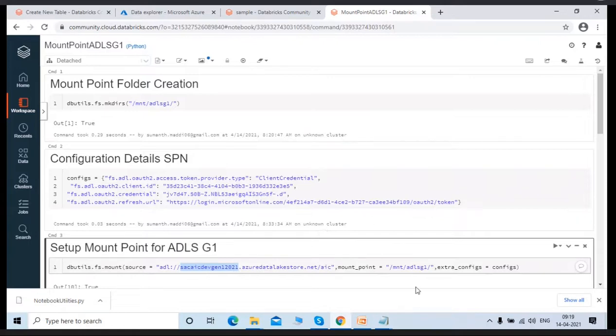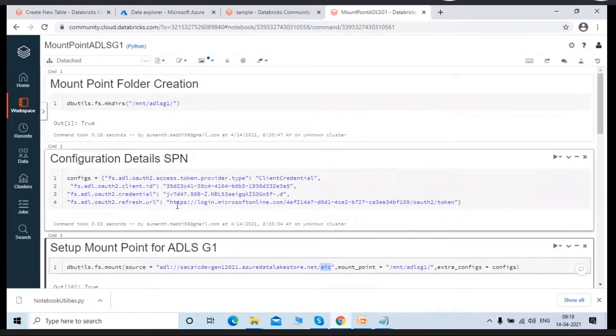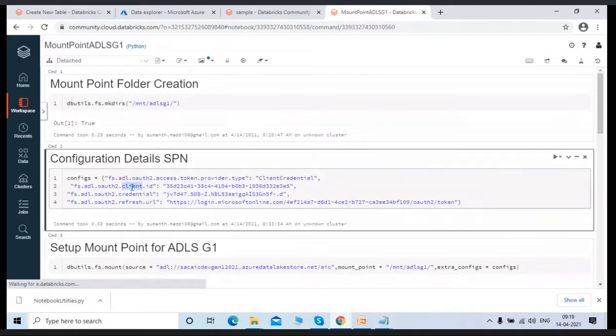Where is the folder? Maybe AIC. This AIC is a root folder. Please provide full access to this AIC folder or maybe some XYZ folder. Jagdish will create one SPN and provide that access. Next you should ask, could you please provide the SPN details so we can set up the mount point in Databricks? Then he will ask what kind of information you're expecting. Please provide your client ID, the credential, plus the refresh URL.